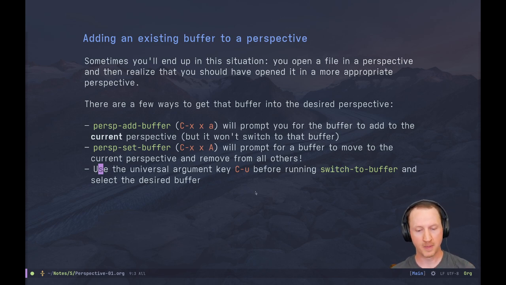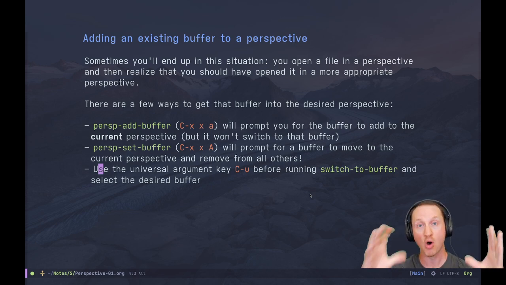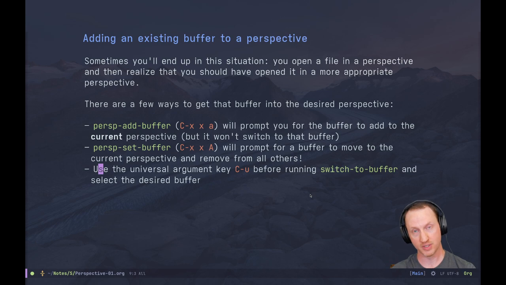So you may or may not know about this already, depending on how many videos you watch on this channel, but the Control U binding is something special in Emacs. It's called universal argument, and it's usually used to augment the behavior of whatever command or key binding that you'd use next. So in this case, if you press Control U before you run switch to buffer, or if you press Control U, then Control X B, then it's gonna show you a list of all open buffers instead of just the ones in the current perspective.